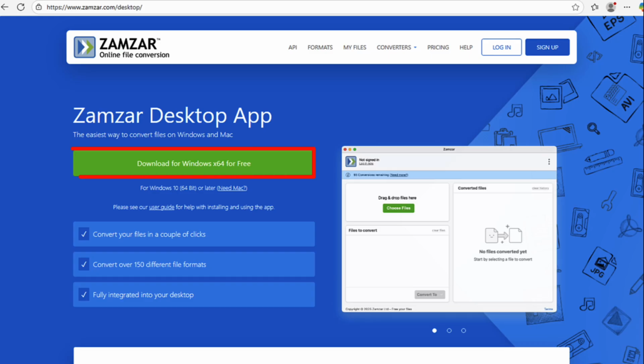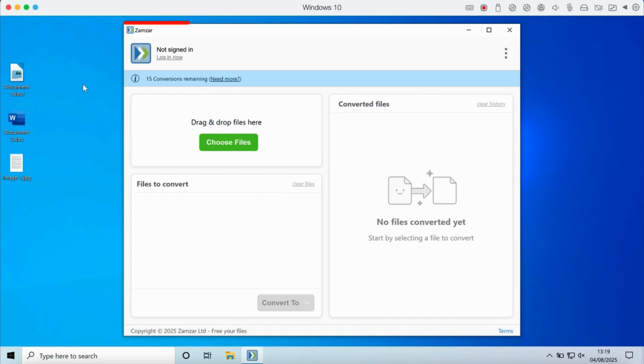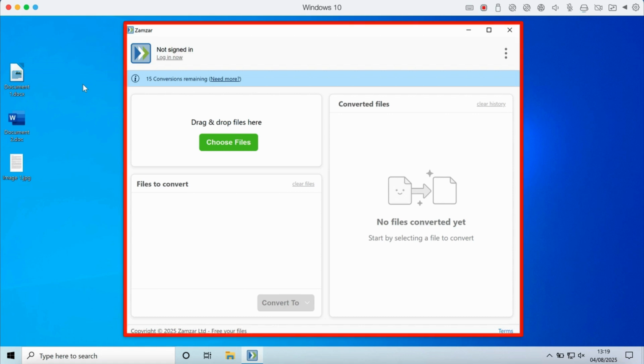So, you've installed the Zamzar desktop app, and now you want to know how to use it to convert your file? The good news is that it's really simple to use. First, make sure the app is open on your computer.